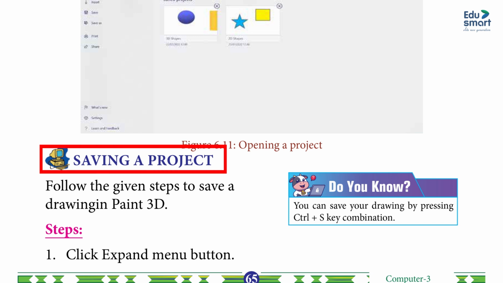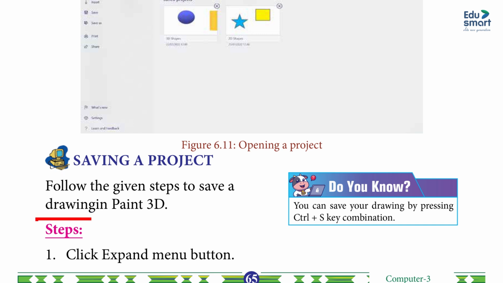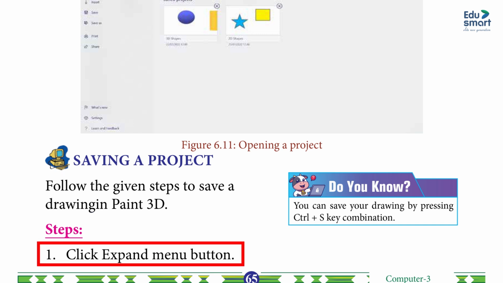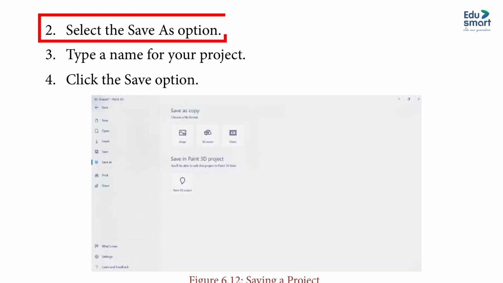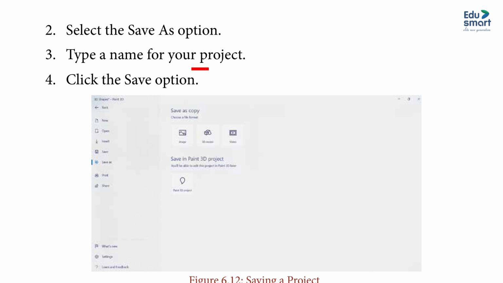Saving a project. Follow the given steps to save a drawing in Paint 3D. Steps: 1. Click Expand menu button. 2. Select the Save As option. 3. Type a name for your project. 4. Click the Save option.